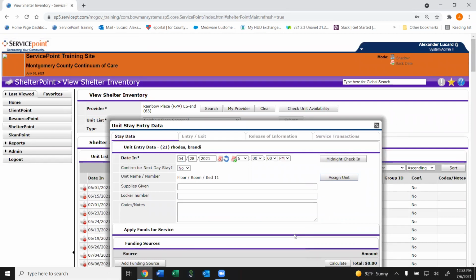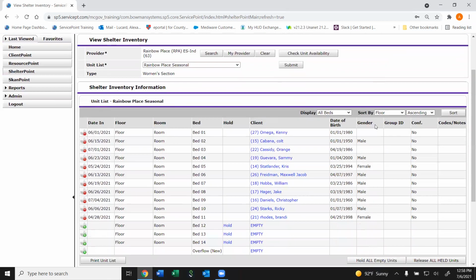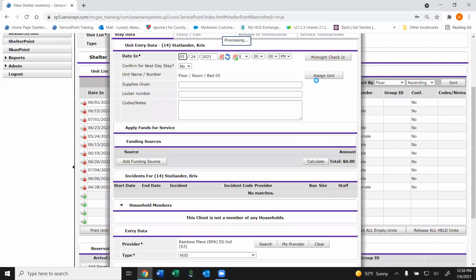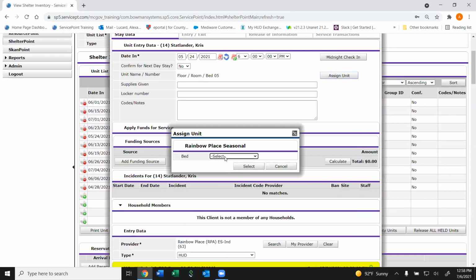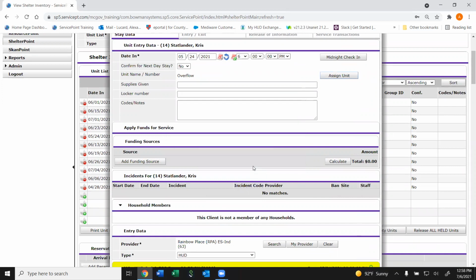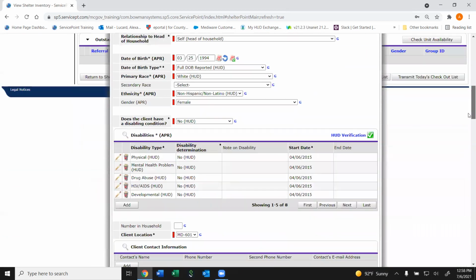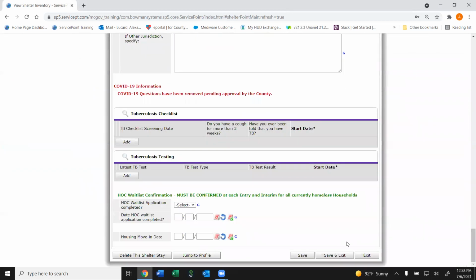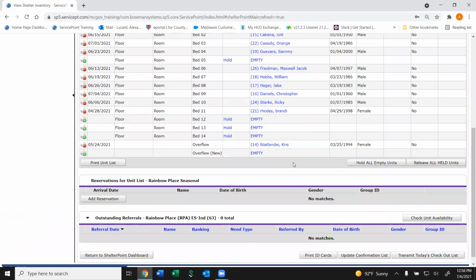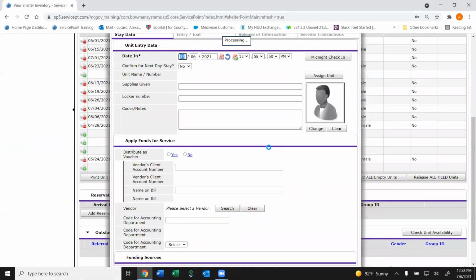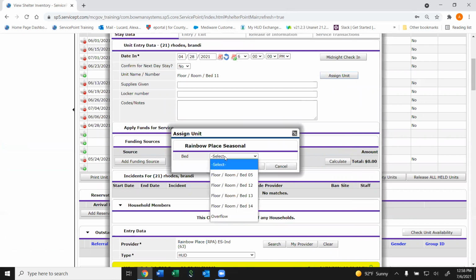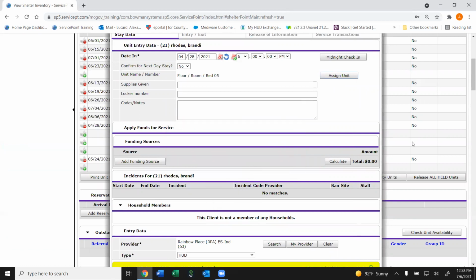So how do we do that? Right? Because Chris is already in that bed. We're trying to switch these two around. So what we're going to do is this. We're going to move Chris for right now. We're going to assign her to an overflow bed. We're going to scroll all the way down. Save and exit. We've moved Chris. We've got Brandy. And now that bed 5 is open, we can put her in it.